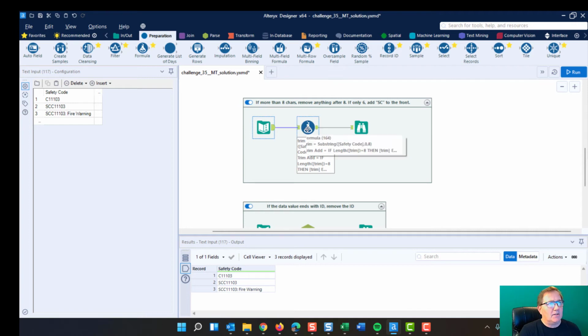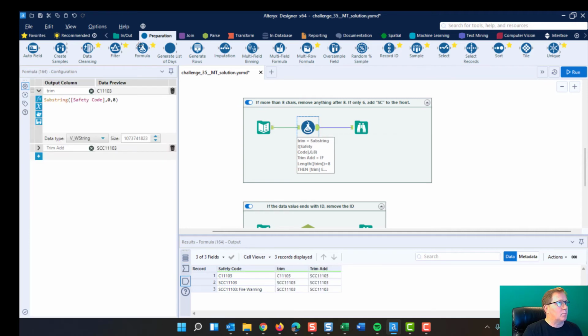This time we're going to do something a little different. I'm using the formula tool. Again, preparation, formula. And I'm going to use what's known as a substring. And I'm going to create a column. I called it trim. When you come here, add a column, I called it trim. And what I'm doing is a substring, so I'm telling it what I'm looking for, which is this field is called safety code. I'm going to start at the 0 position and I'm going to go 8. That's going to remove anything that's more than 8. So that takes care of the first piece of it, right? So now we're limited down to this.